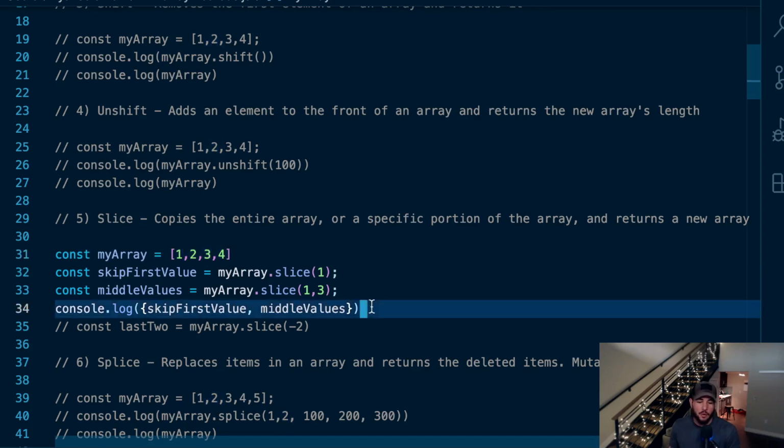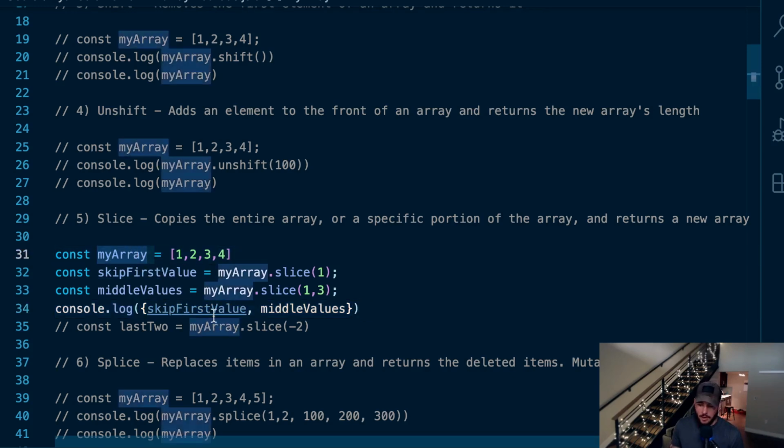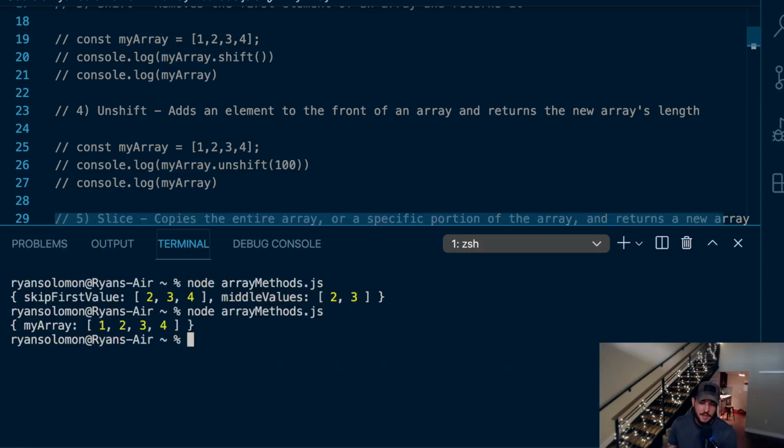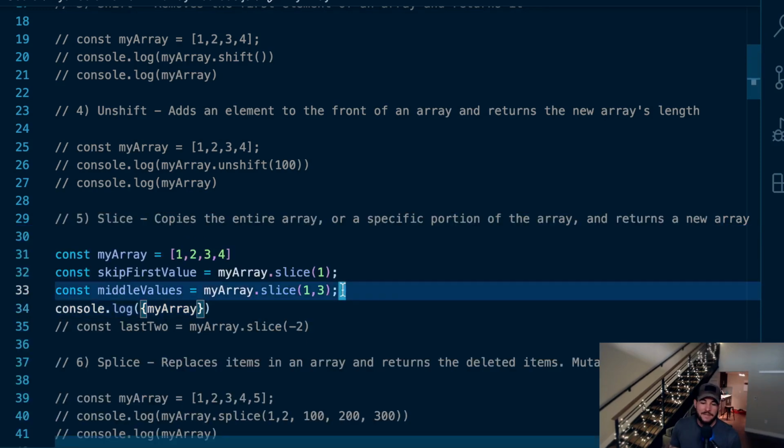And this creates a brand new copy of the array. If I log out my array here, after performing those slice operations, you're going to see that the array does not change. It's still 1, 2, 3, 4, even after running these slice operations.